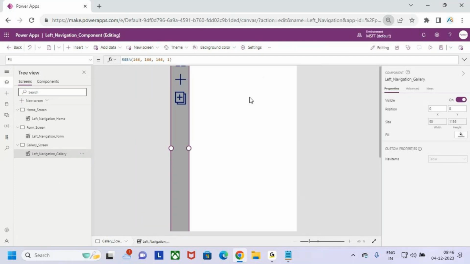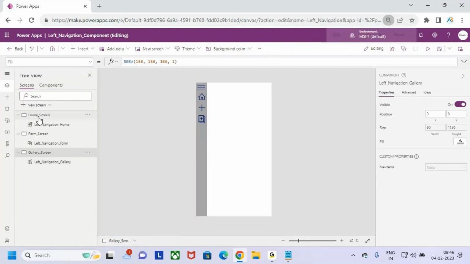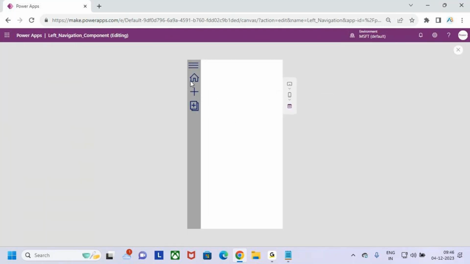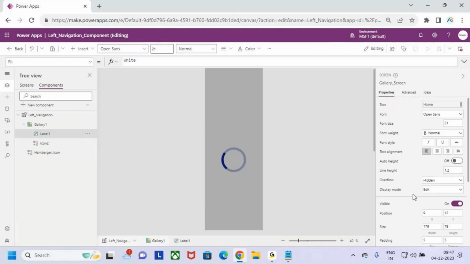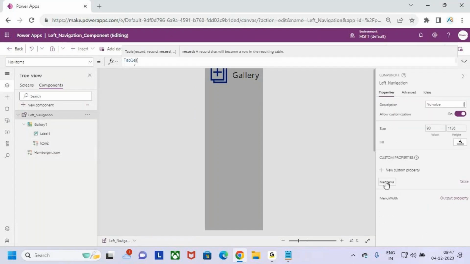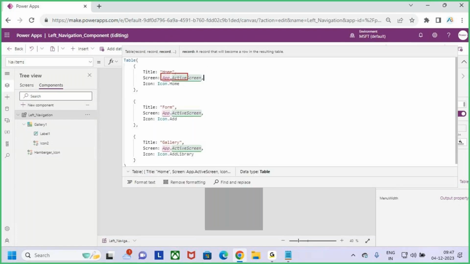Now, if you want to navigate from the home screen to the form screen or from form to the gallery screen, I think when I click on it, it will navigate. It doesn't navigate. Anyway, let me keep one button now first. If you go to the component, this nav items is hard coded. In this, the screen is hard coded. Whatever screens are active, I want to use them here, but I am not telling it to which screen I want to navigate. That's why it is not navigating.